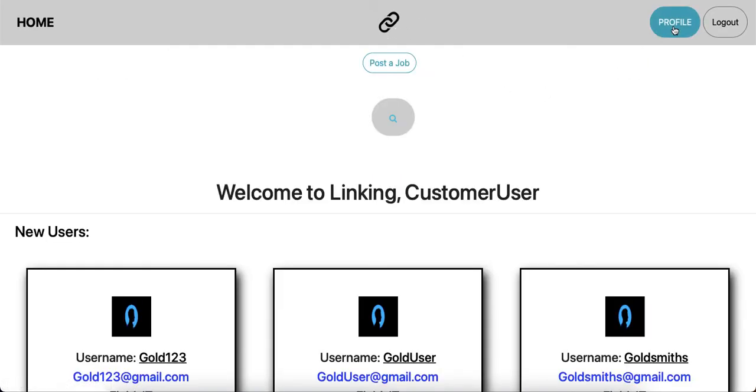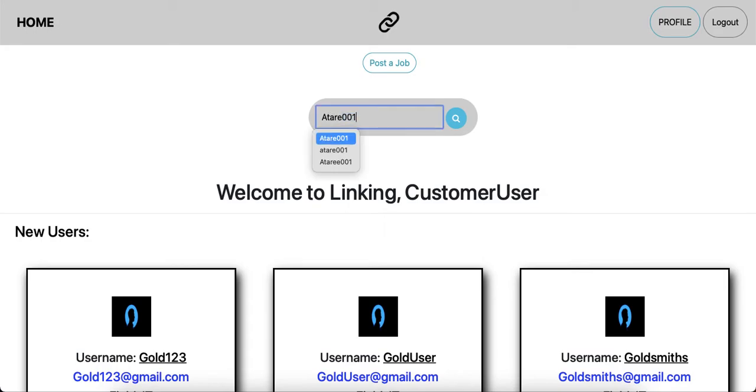And we're actually going to search for something as well. So you can search directly for a user. So let's search for a user I have previously created.